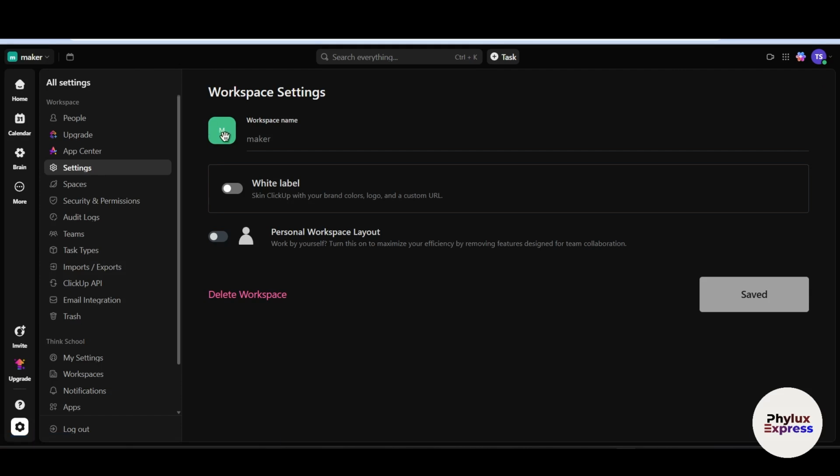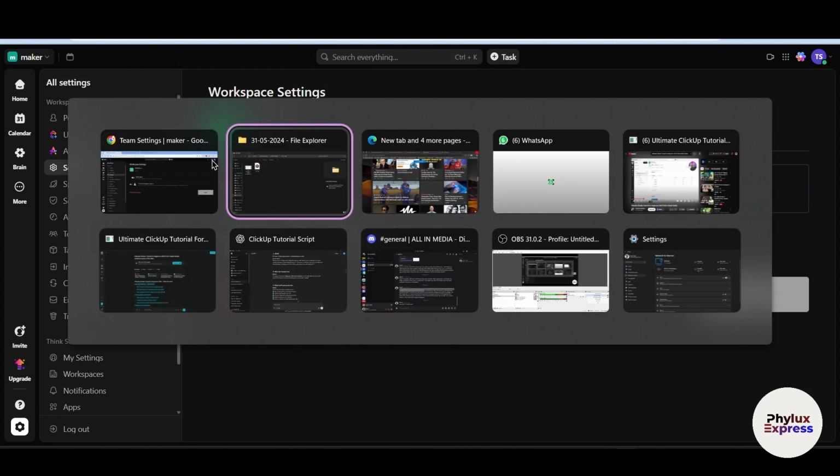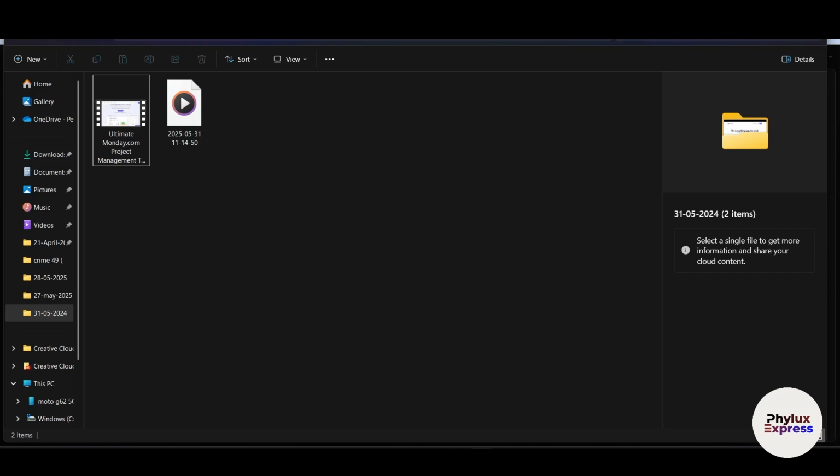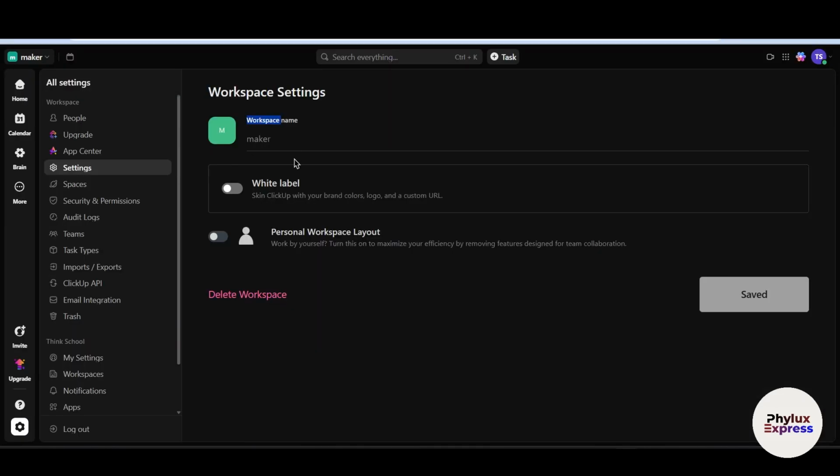Now, from here, you can change the name of your workspace, and you can change or upload a logo based on your startup. Now, light and dark mode options are available too, depending on your preferences from here. So I will not go into that. But you can just simply turn off the dark mode from here. Okay, let's move back.